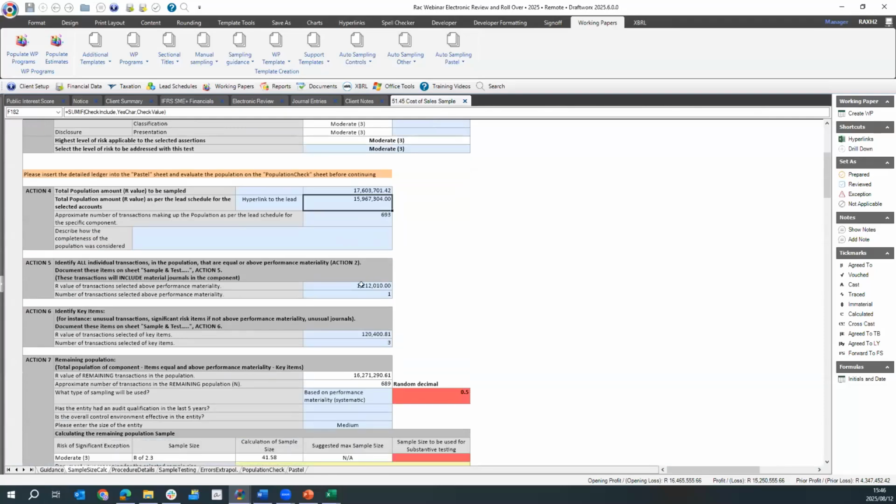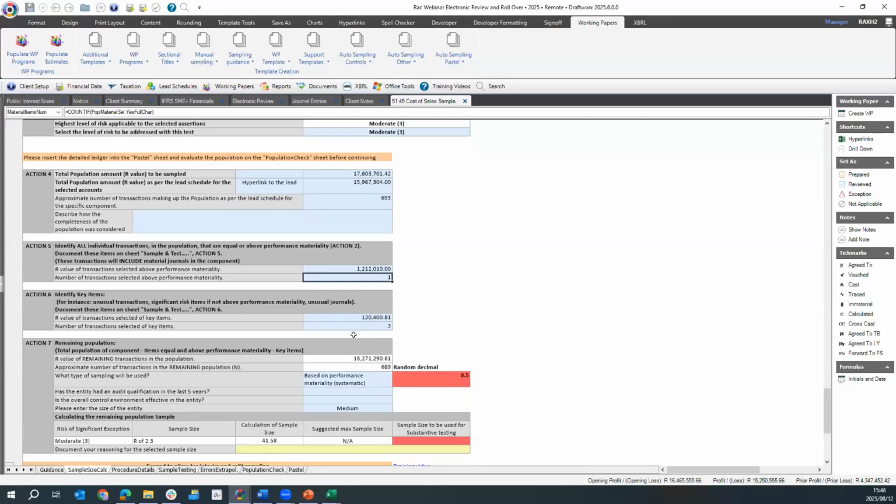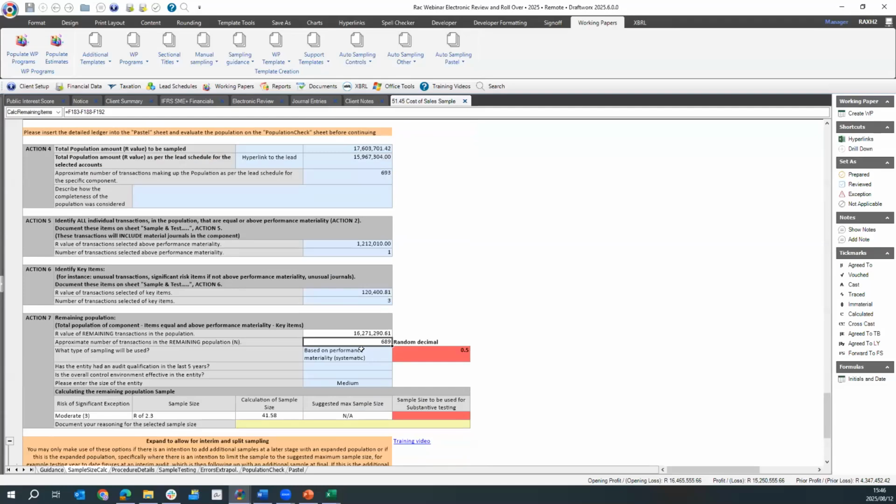So you'll see it's identified one main transaction that was above materiality. There's my 3 key items. Now I've got a remaining population of 689.